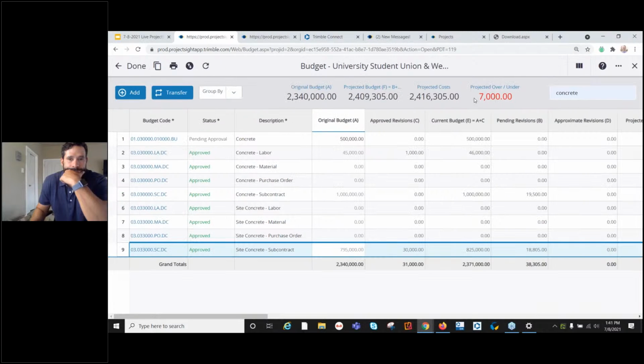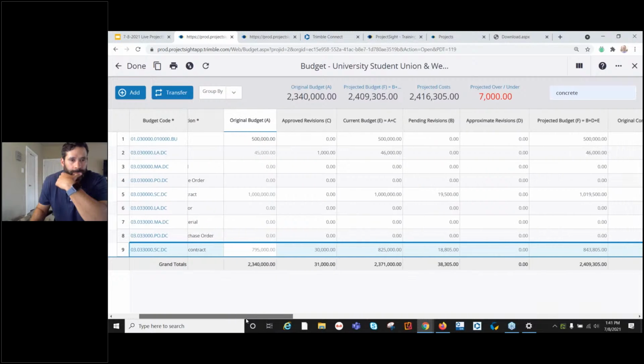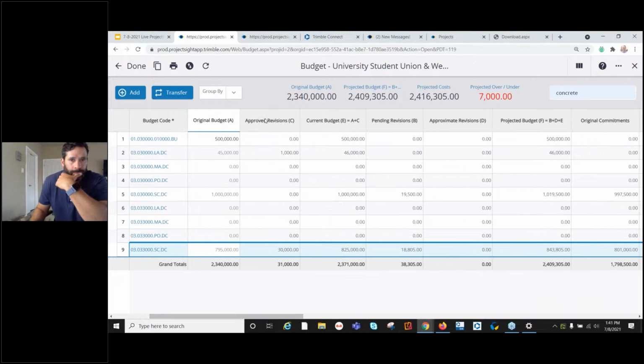I'm going to zoom it in a little bit. Now, there's a lot of columns here, so I'm going to go over these just briefly, and then we'll dig into that change management piece. But we have here on our budget, our budget code, our status, our description, and our original budget. That's the minimal amount we need to start working with that budget code. Now, the next column is our approved revisions. The approved revisions would be an approved prime contract change order, right?